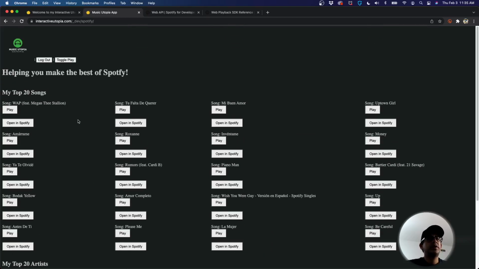Or for the top 20 songs, since we can get a direct URL for that song, we can also listen to the song inside of the player, inside of the browser. And we can log out to destroy our session. We can toggle play, so play it, pause it. Overall, a simple application, but again, with the Spotify API, you have a lot of power behind that code.